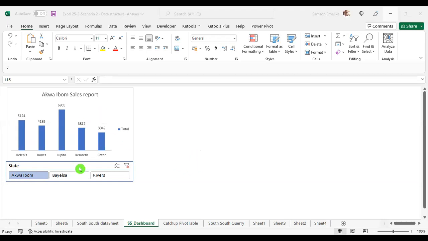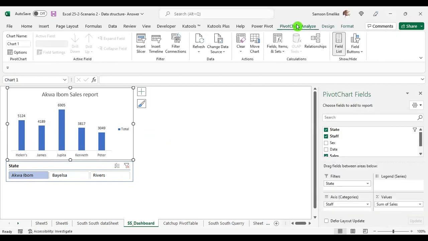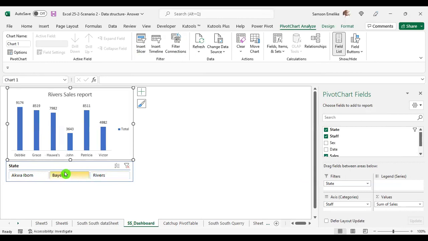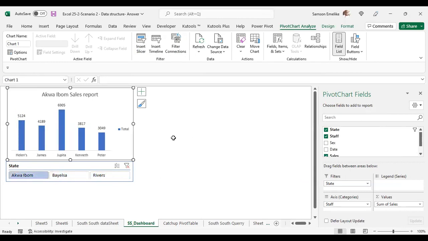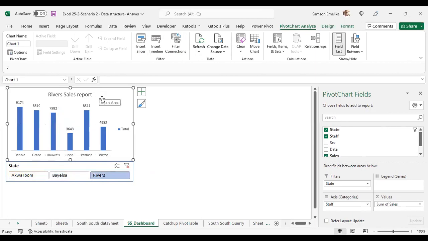All right, so this was where we stopped last week, and today we want to look at the third component of filter. We looked at the insert slicer. This is the slicer over here, which we use to filter and view each of the states in our own case. Last week, we explained how this is able to pick the values. I mean, right up here, we will click Rivers, it shows Rivers State sales report. So today, we want to be looking at the timeline, which is for date. So that's what we are going to look at.